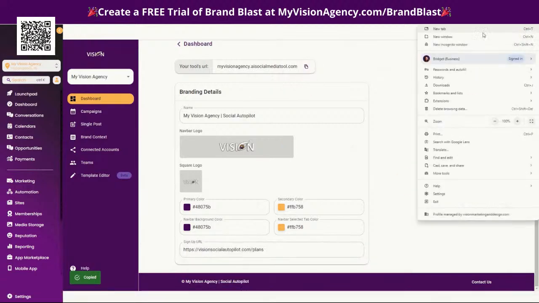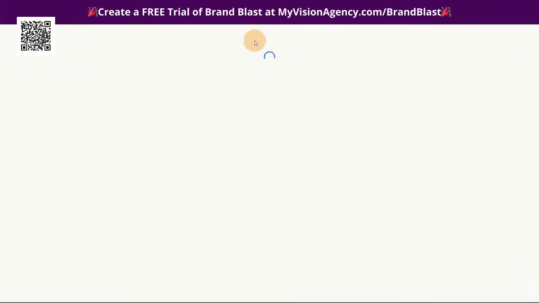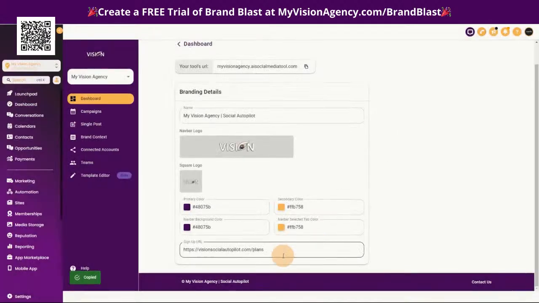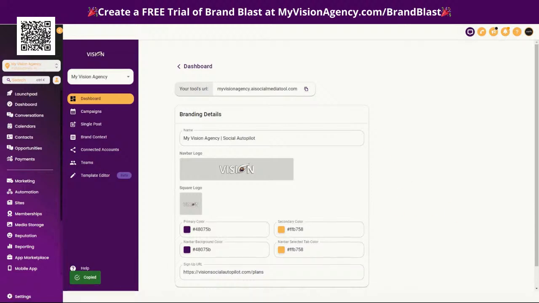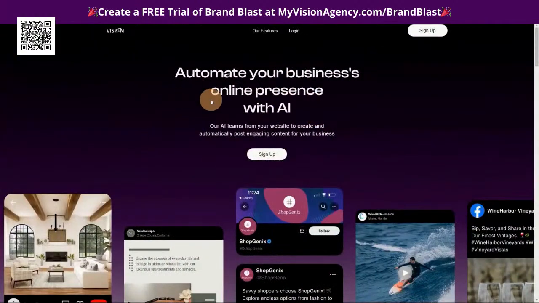So let me open up a brand new incognito window, and I want to paste this here because I want to show you the website. Okay, so it's logging me in there. Let's try a different browser. Just a second. I'm opening up another window because I want to show you what it looks like when you're not logged in. Okay, here we go. Let me show you this. All right, so this is what your website looks like.